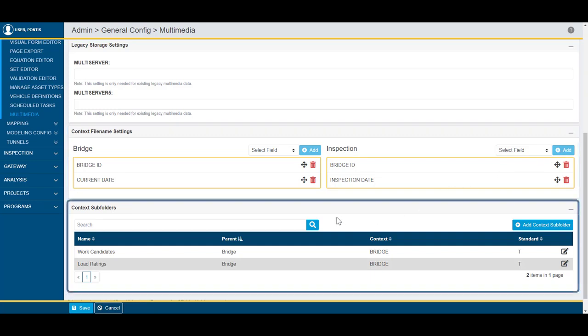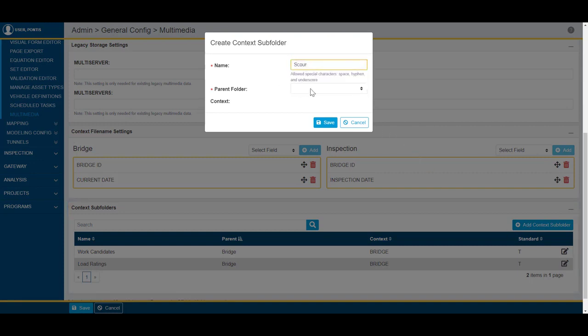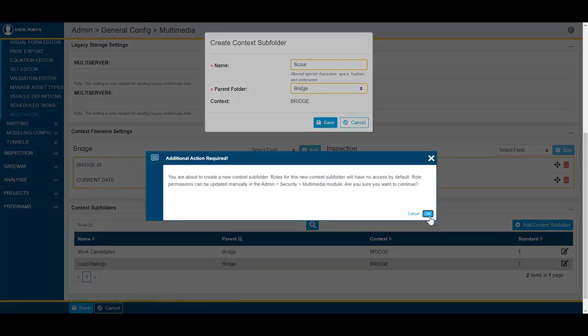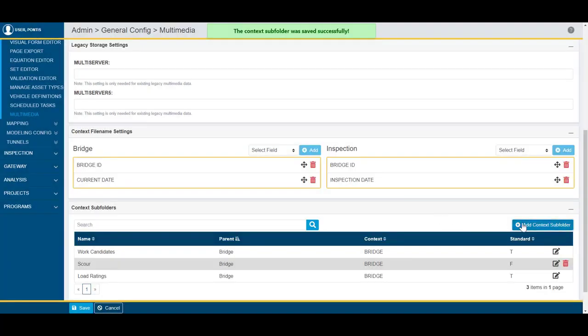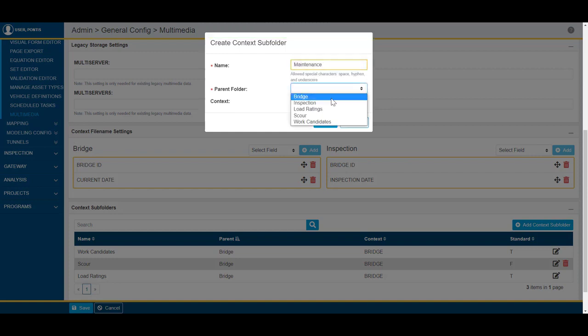The last section of this page is Context Subfolders. Here you build out the folders that you want to exist under your bridge and inspection contexts. You can nest 2 folders deep, setting up a parent, child, and grandchild folder structure. The Work Candidate and Load Rating folders are included by default, so we'll just add 2 other folders, one to the bridge context for Scour and one to the inspection context for Maintenance.